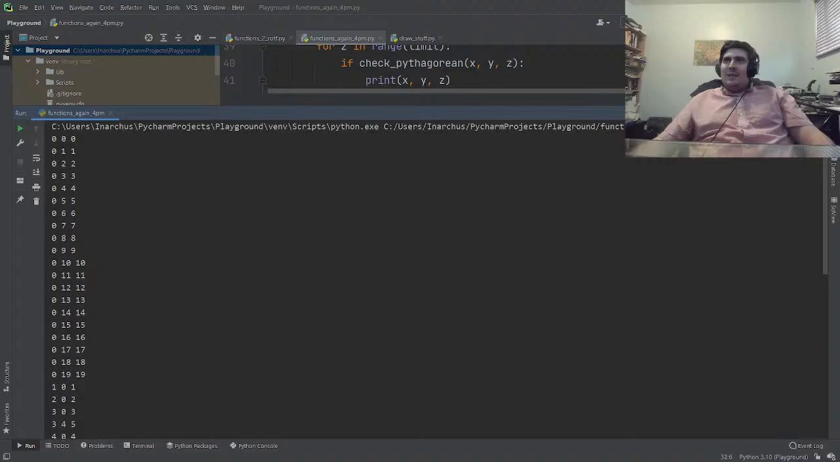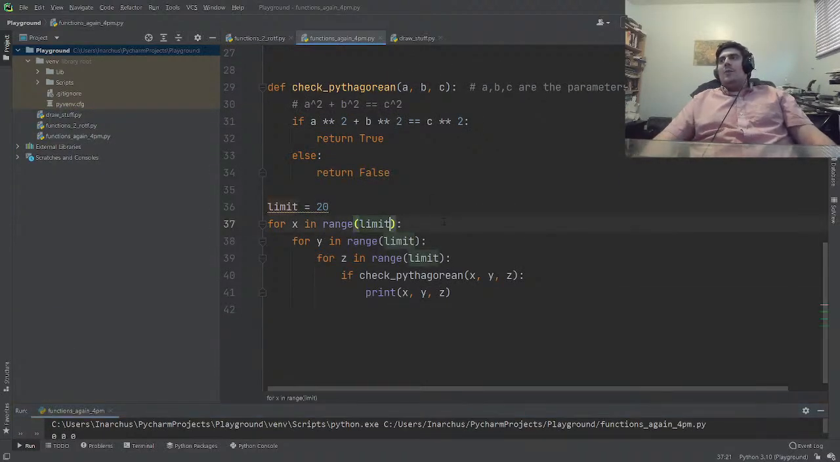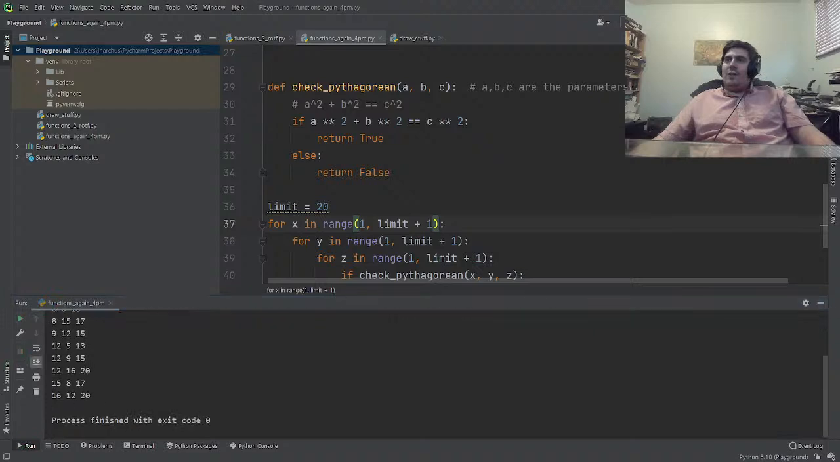So we got a lot of zeros. Because zeros, oh yeah, zeros. So we always want to start at 1. We don't want to start at 0, because 0 doesn't make a triangle.